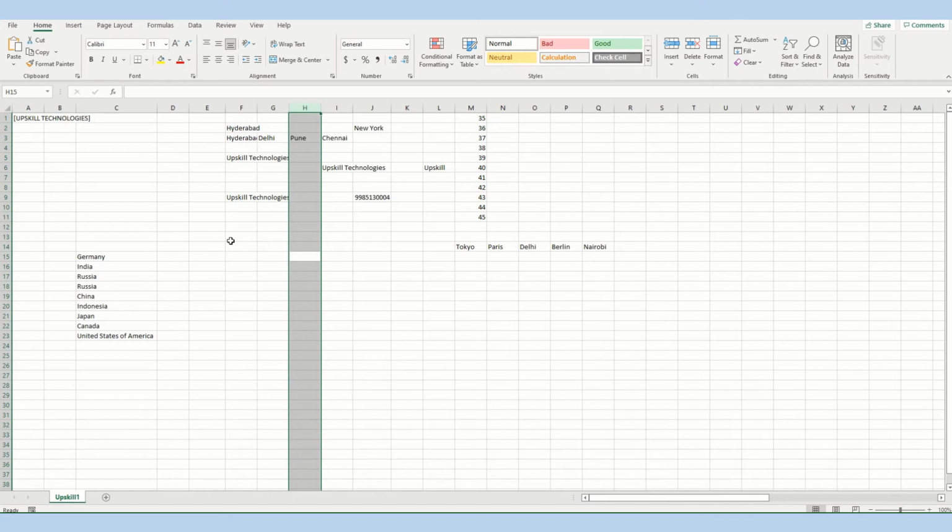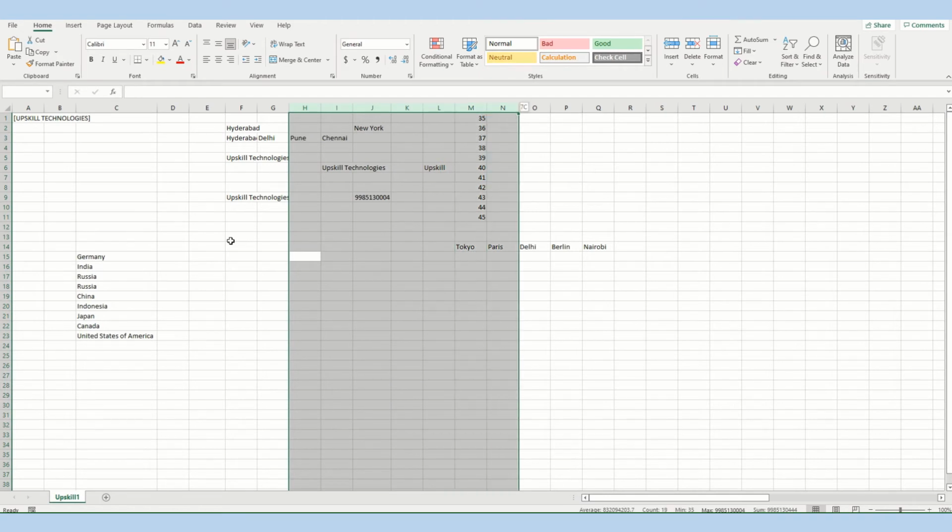Right, so this is how I would have selected the entire column. If I want to add more columns on the right to the selection, now I hold the shift key and then I use the right arrow key. Once I'm done, I release everything, and this is how it is.